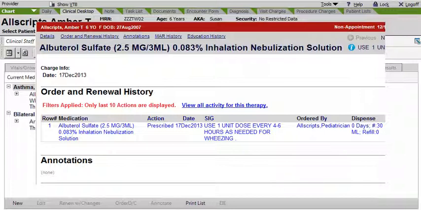If there were more than 10 actions for this medication, we would have the option to view all activity for this therapy by selecting the link above the medication. Both name brand and generic medications would display depending on the original prescription. To differentiate between similar-looking drug names, the names are written using Tallman lettering. In our example, we have only one action for this medication.